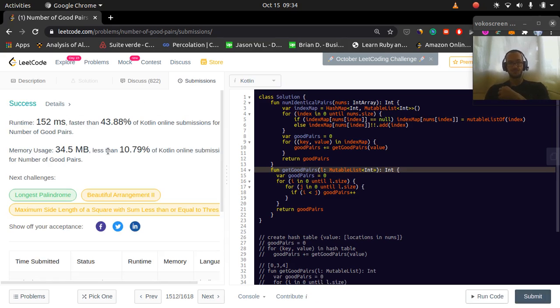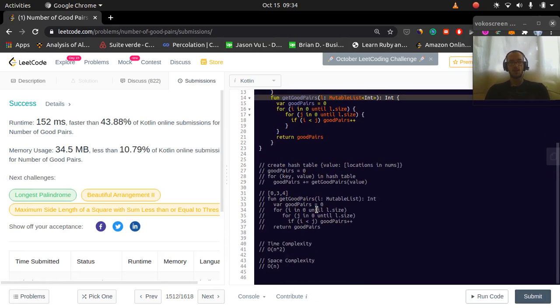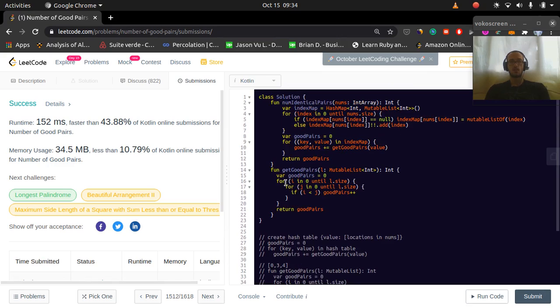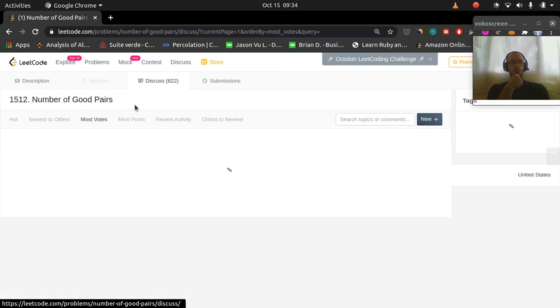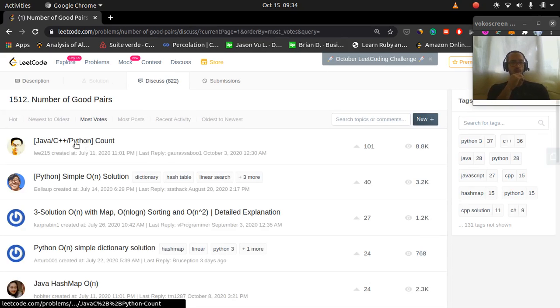So I'm thinking this is O of n squared, right? Because if we get a really big nums array, we have this nested for loop here, and it's going to have to go over it n squared times. So let's take a look. Oh, it looks like they have an O of n solution. So it looks like they're able to get O of n with the map. So we did the O of n squared solution. You can go ahead and check out the discussion to try and find an O of n solution.